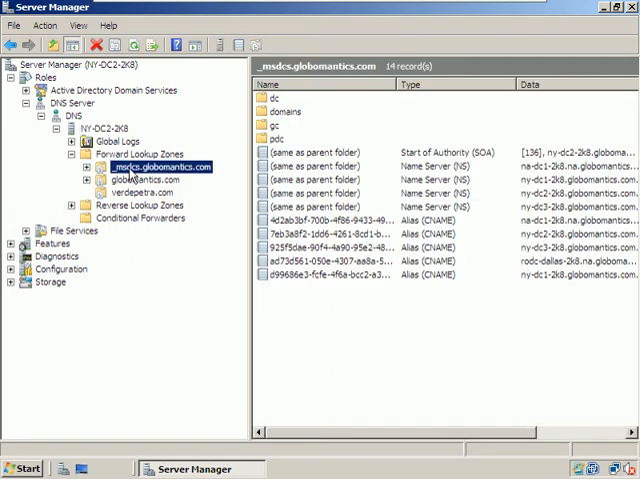Now, I wanted to point this first zone out to you. See this underscore msdcs.globalmantics.com zone here? This is an Active Directory integrated zone. How do I know that? Because it has the underscore msdcs in front of it. That's how I know. And that's how you know that this is an Active Directory integrated zone. Okay? Now let's take a look and see what's in here.